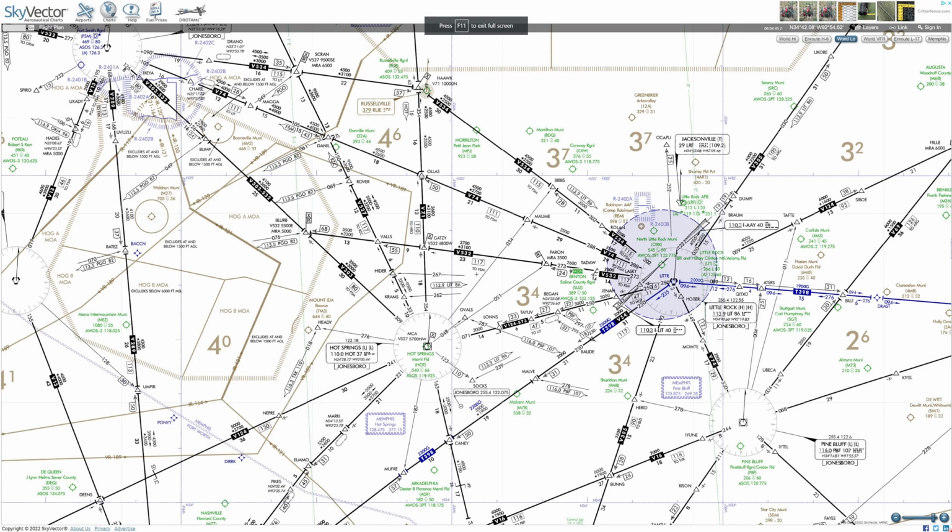In some cases, you'll need to cross the fix where the minimum altitude changes at or above a certain altitude. This is called a minimum crossing altitude and will be depicted with a little flag sticking out of the fix with an X in it.